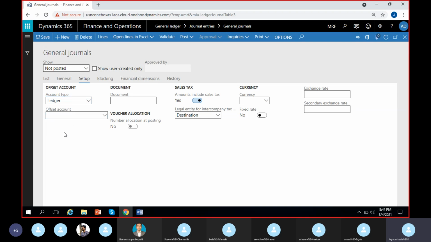Here I can see something called offset account. I can give a default offset account for all the vouchers that I create. Suppose I give the offset account as cash account here. Then if I select rent expense account in the main account, the cash account will automatically appear as the offset account. If I select travel expense in the main account, again cash account will appear by default. You can override it for any voucher and change it from cash account to any other account.